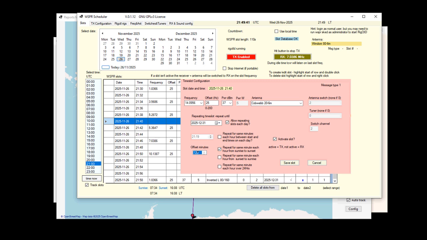Now I can set an offset between 0 up to 180 minutes. So if it's between sunrise to sunset, then if I set an offset of, say, 60 minutes, it means that it will start transmitting 60 minutes before sunrise, and then it will continue to transmit for 60 minutes after sunset. On the other hand, if I go from sunset to sunrise, as I might do on lower frequencies, then if I have an offset of 60 minutes, it will start transmitting 60 minutes before sunset, and then again it will continue transmitting 60 minutes after sunrise.